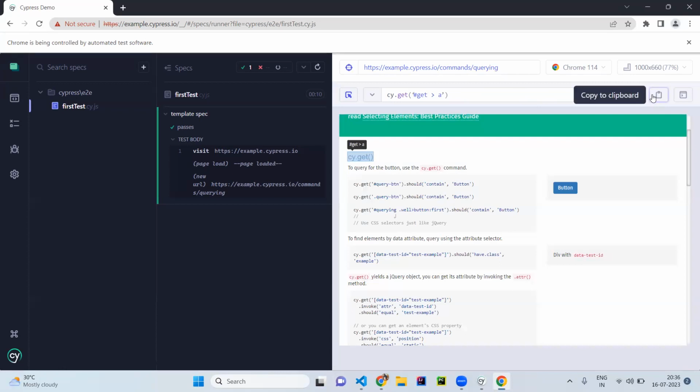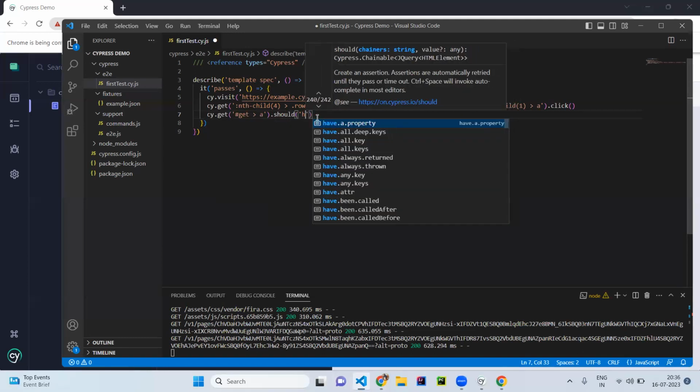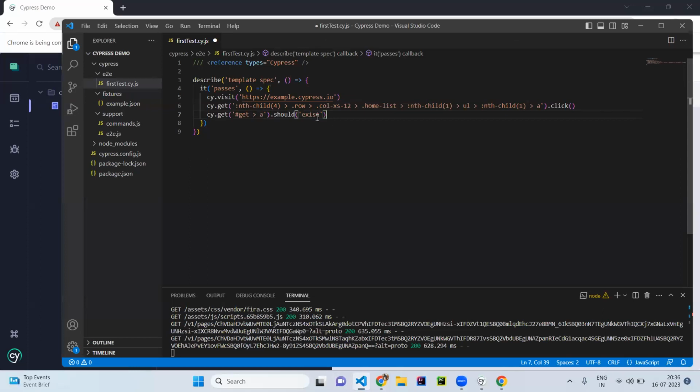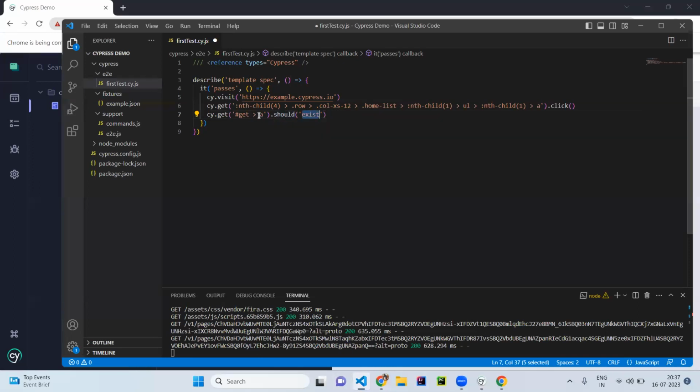And let's just put an assertion on it, right? So I'm gonna go there. Let's just copy this and let's just verify that it should exist, right? So basically, this "should" is to verify. This is actually an assertion that this element should exist, right?